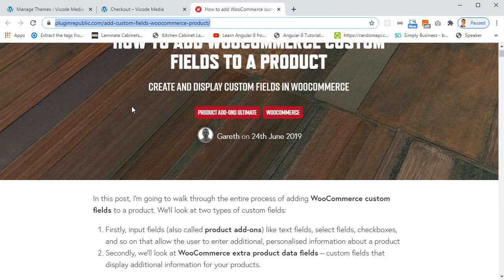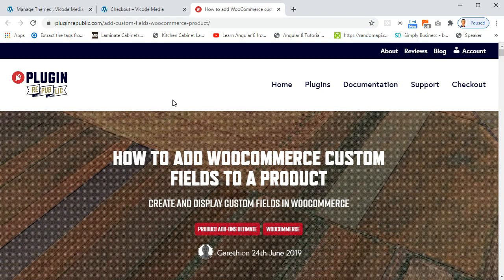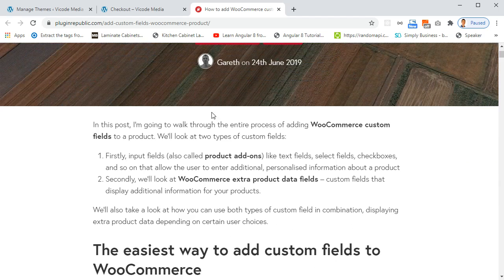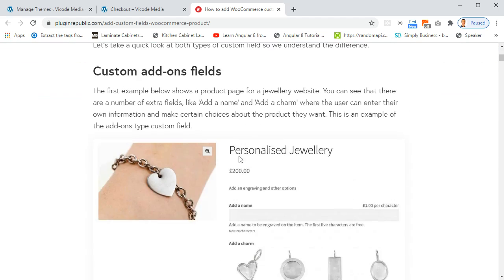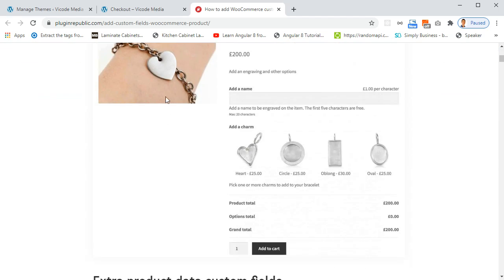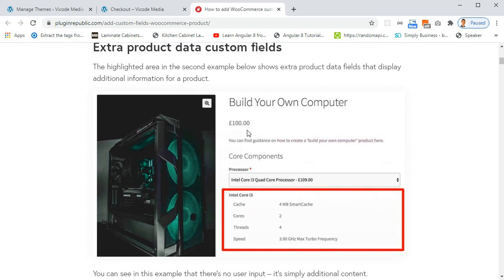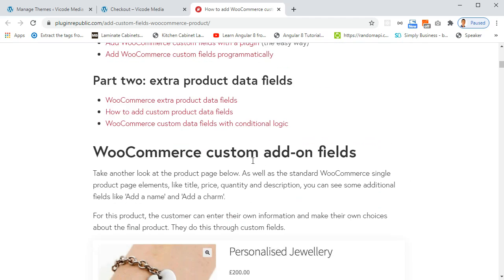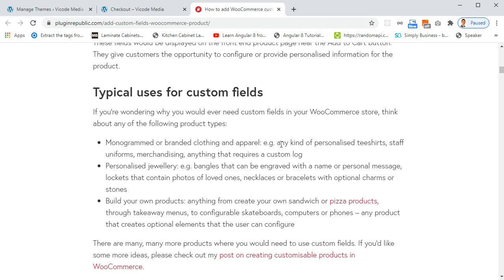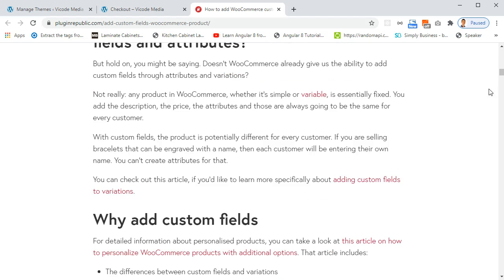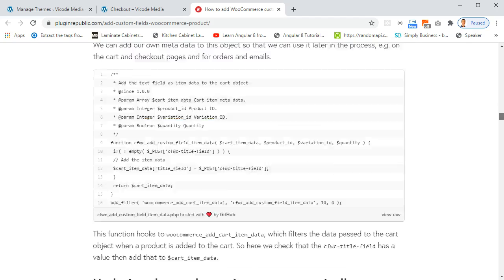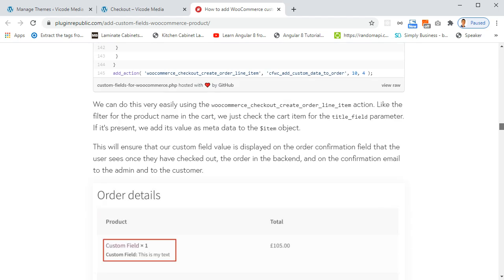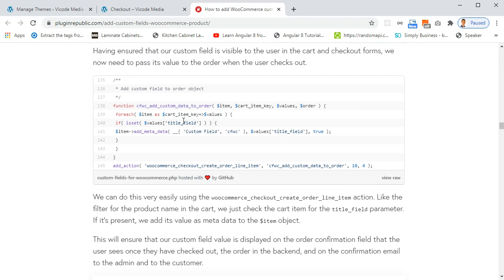I did some research and I found this article on pluginrepublic.com. So this guy is explaining here very well different ways on how to make this functionality happen. He's talking about using different plugins to install them if you don't have coding skills, and then also he's explaining how to create this functionality by creating a plugin. And if you have coding skills, you don't have to install any other third-party plugins.